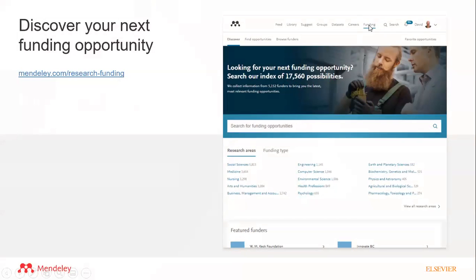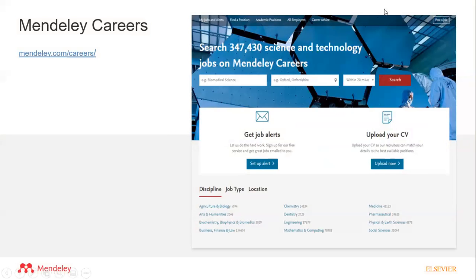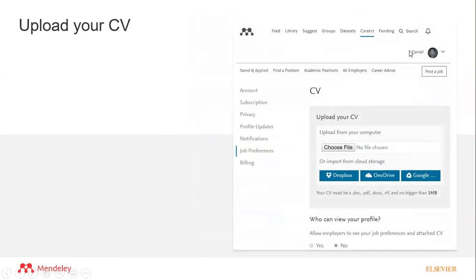And this is the tab for funding. So you can search for any funding over here. And also for career. Okay, you will find a tab called career. Then this is how it looks. Here you can find a tool for you to upload your CV. So these are the formats available for you to upload your CV.